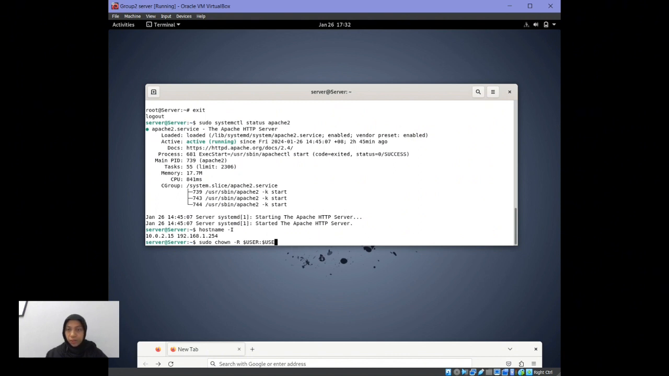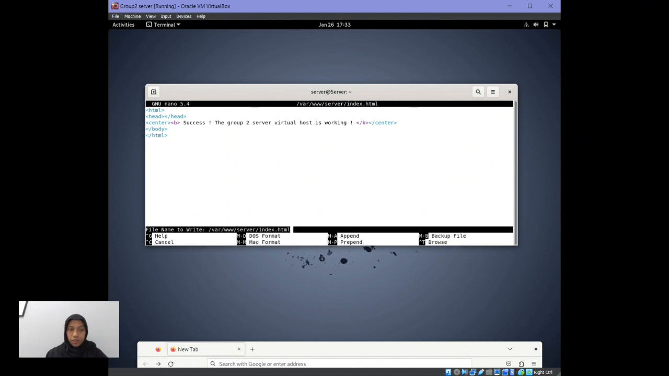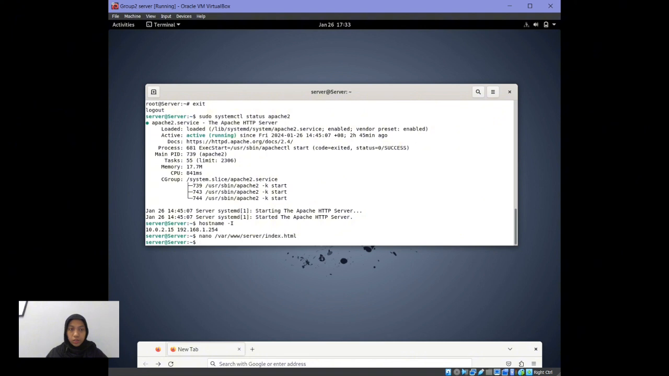After we did all that, it shows that the user can start coding their website. Now, to code the index, we use the command nano /var/www/server/index.html. I have already done this, and I already changed the input of this. Now we save by clicking Control O, Enter, and Control X.